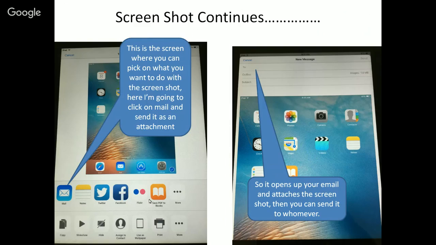And that'll open up this bar down here, which will give us the option to either open it up in our mail app, Facebook. We can click on more, and it'll show us more of our apps that we do have currently on our iPad. So for instance, if we did want to import it into PDF Expert, we click on more, and it would show more apps like PDF Expert and other ones.